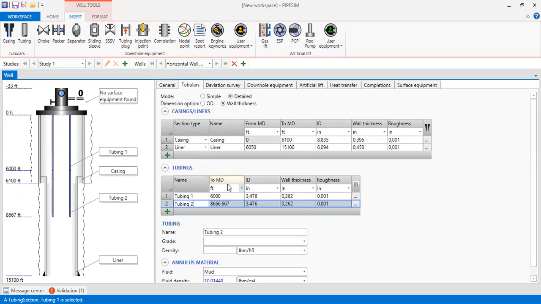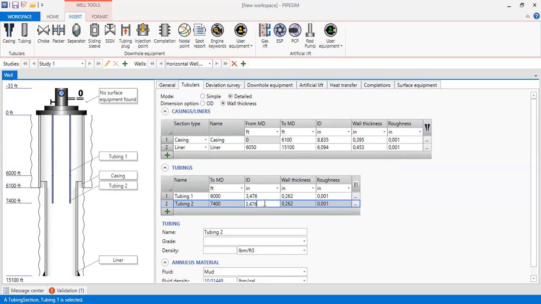All right, 7,400 feet, and it is smaller, 3.068 inches, wall thickness of 0.216, default roughness. Right, so this is our well configuration. We have casing, we have liner, and we have tubing 1 with bigger size and second tubing.